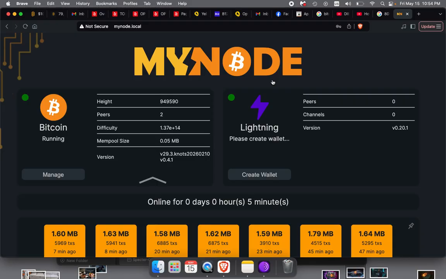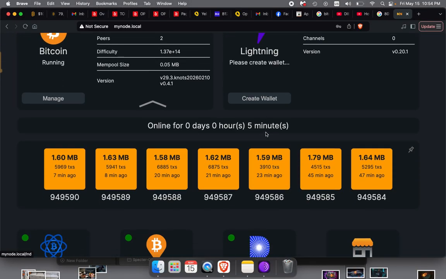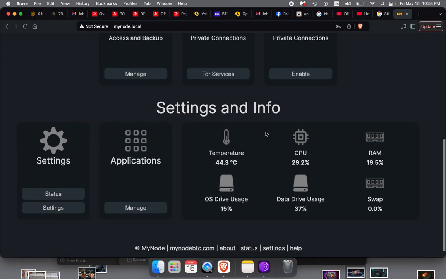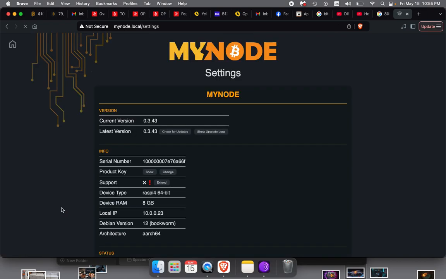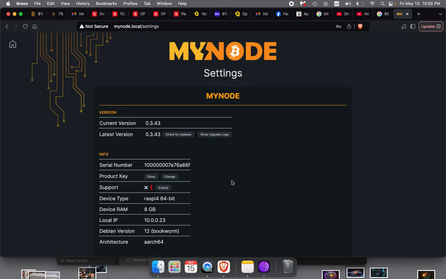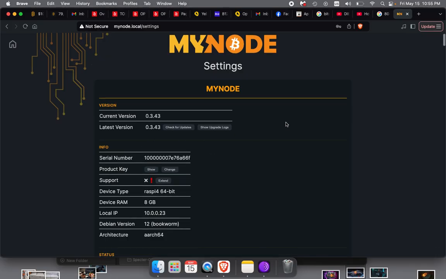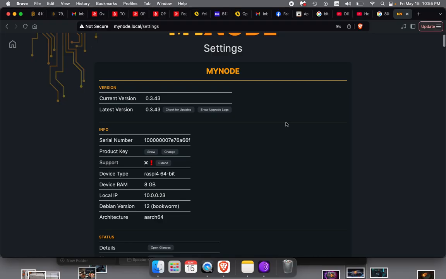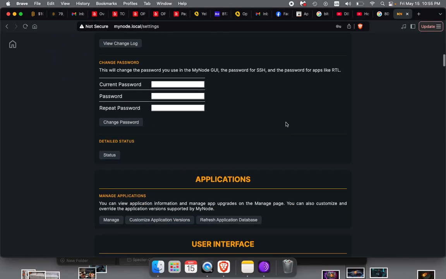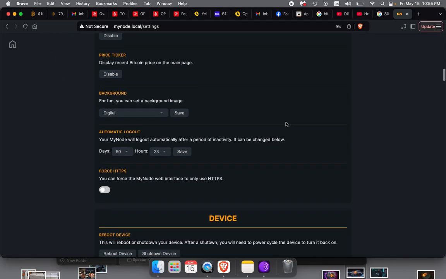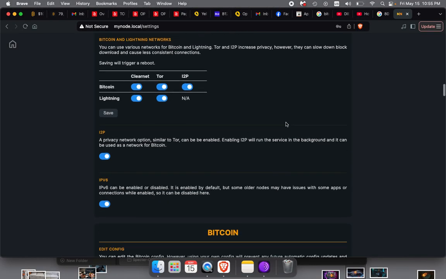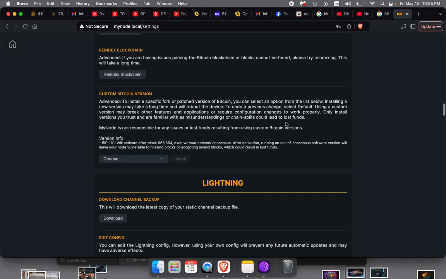So quickly, what we do is we go down here to settings. Once you get to settings and click on it, it's gonna redirect you to this page over here. That's the settings page, and then we're gonna go all the way down to the Bitcoin section, where it says custom Bitcoin version, right?